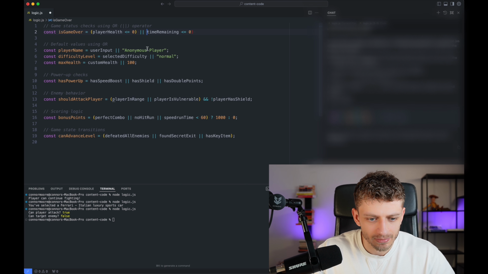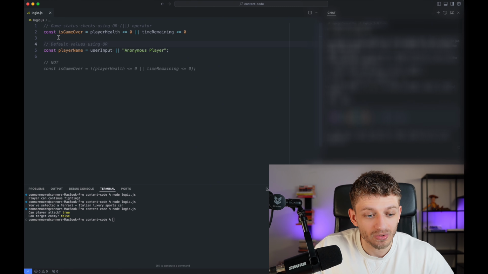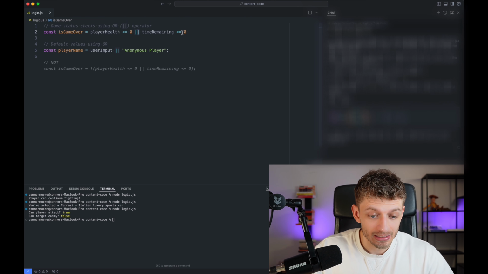So in this example, when we want to look at if one or two conditions are true in JavaScript, we can use the or operator, which looks like this. So in this example, is game over? It's going to return true if player health is less than 0 or time remaining is less than 0.